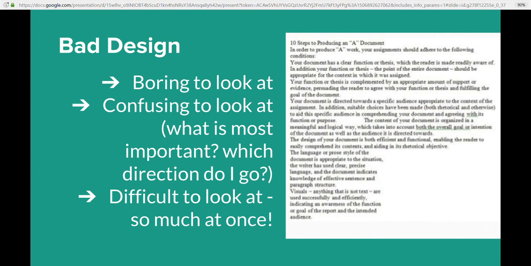This is bad design. So one, it's boring to look at. Two, it's confusing. We don't know which way to go with it. We don't know where there are breaks. We don't know what's most important.